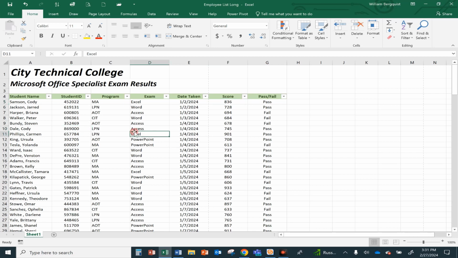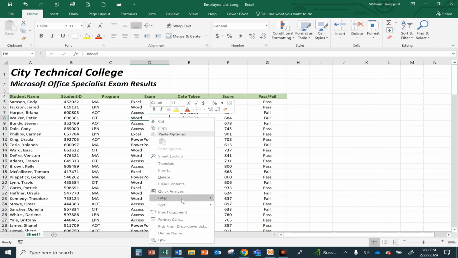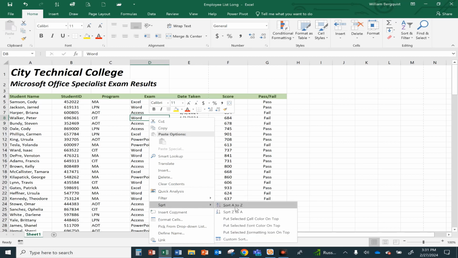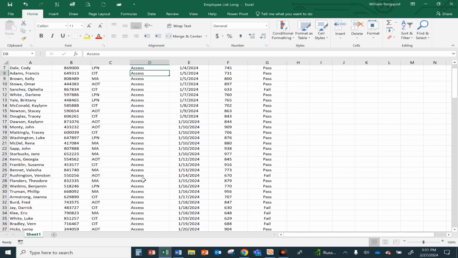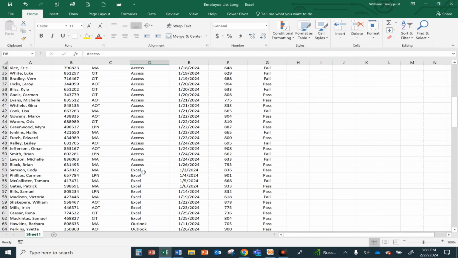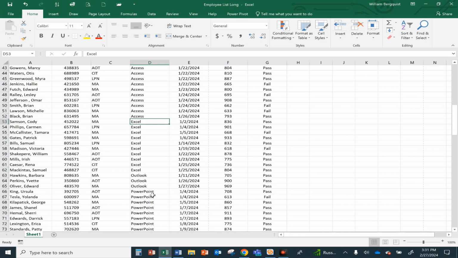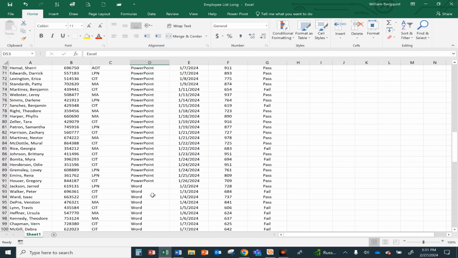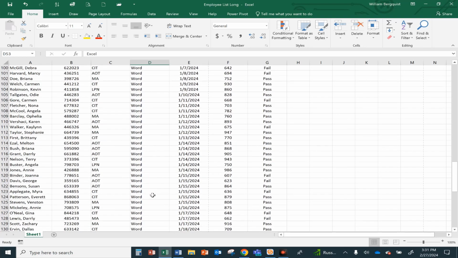The first thing we're going to do is turn off the filter. We'll go to sort and filter and pick filter. There we go. And I'm going to sort my records by exam A to Z. Now each time an exam ends, like right here, I want to have a page break. So each group of exams is on its own page. All the Access are on page 1, all the Excels on page 2, all the Outlooks on page 3, all the PowerPoints on page 4, and all the Words on page 5.